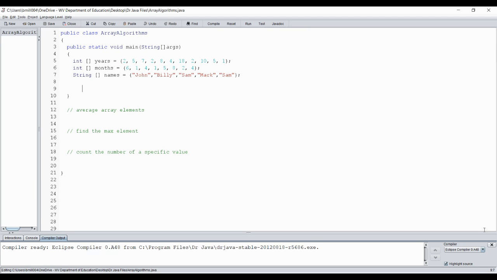Okay, let's do some algorithms using arrays. I'm just going to do probably 3 of them, and I'm going to create them all as methods. I've got 3 arrays here, 2 ints for years and months, and 1 string for a couple names. The first method we're going to write is averaging all the array elements, so that I can average all these years and all these months.